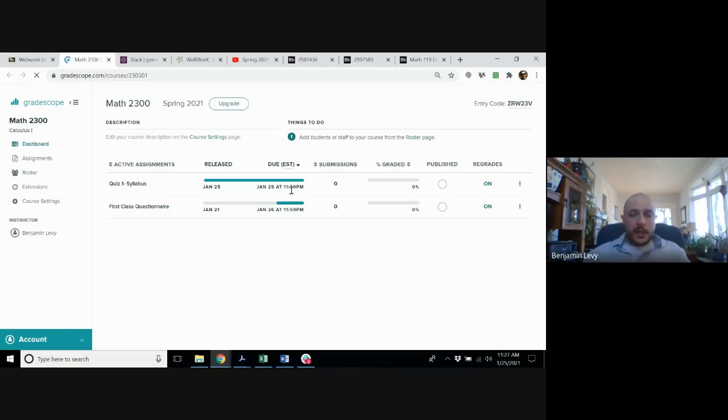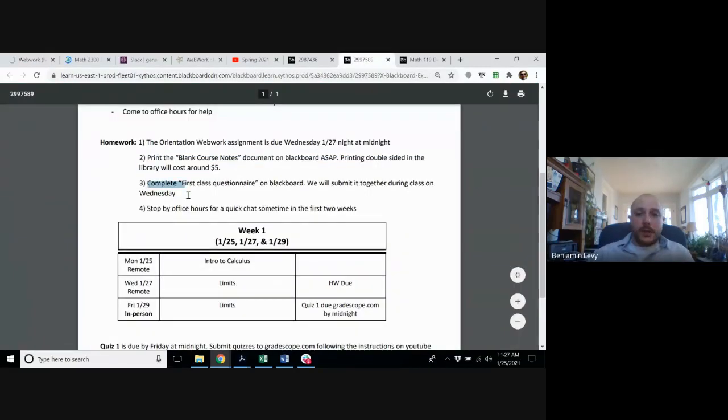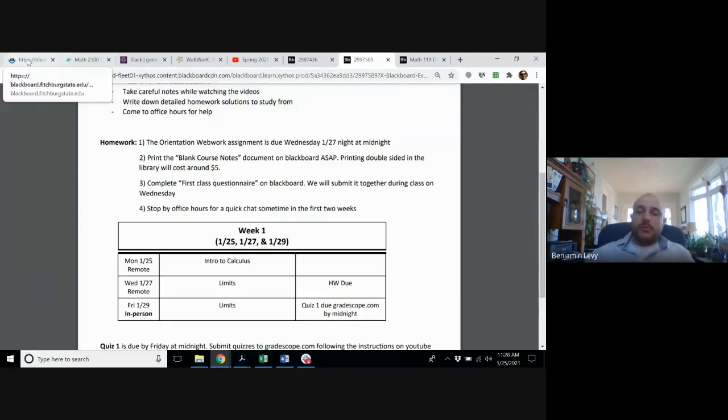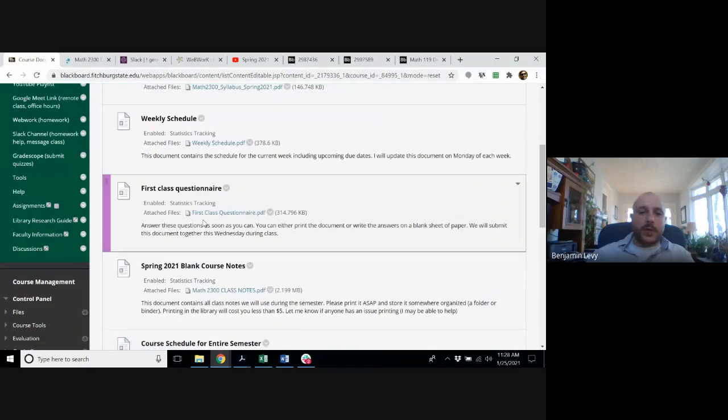My goal, or one of my plans for Wednesday, is to actually go through this together, so let's not spend too much time on that. What we're actually going to do on Wednesday, and you can see it's part of the weekly schedule. If you go back to the weekly schedule here, you see one of the homeworks is to complete the first class questionnaire, right? And then we'll submit it together on Wednesday. So I'm hoping if you have some time before Wednesday, you could do that. Or again, we could do it during class. If you go to course documents, there's a nice little questionnaire there that'll help me get to know you, right here: First class questionnaire. It'd be great if you could download that for Wednesday. Or again, we're going to do it together on Wednesday. So don't feel like you really need to do anything yet.